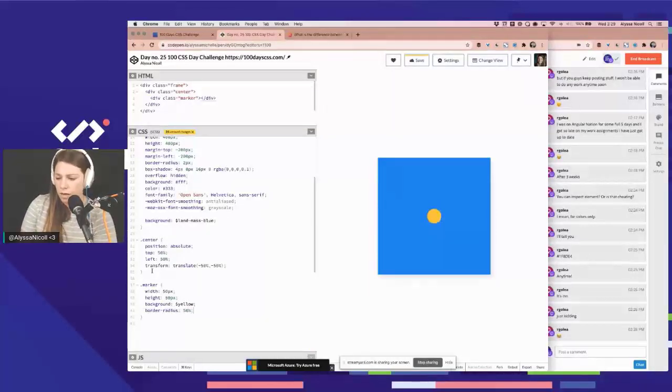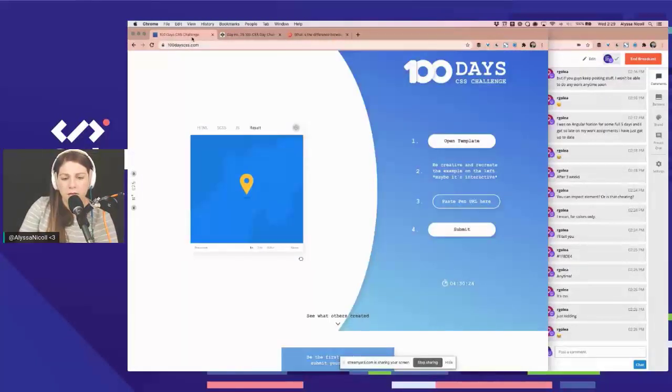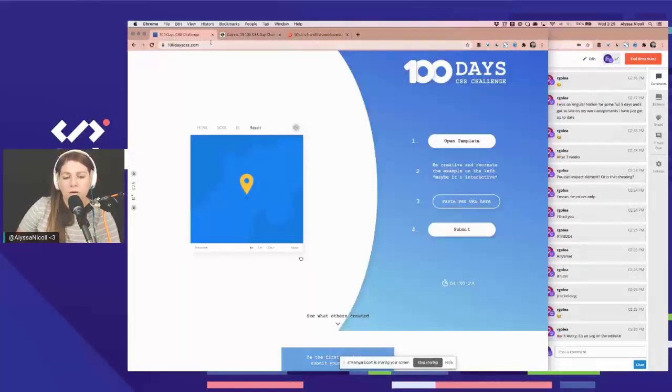Okay. Now we've got our landmass. Let's see. Don't worry, it's an SVG on the website. Cool.